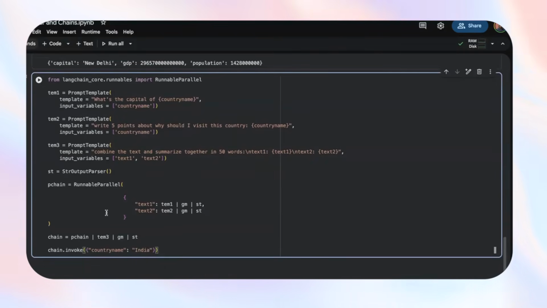Now what is happening? When I invoke the chain with the country name India, it will first go to the p chain. Now p chain will take the country name India and will invoke both the chains simultaneously with the same input, because both the templates come with the same input variable country name. So the very first prompt template becomes: what's the capital of India? That will go inside this, invoke my model, and the string output parser will generate the output, which gets preserved in text1 as a key.